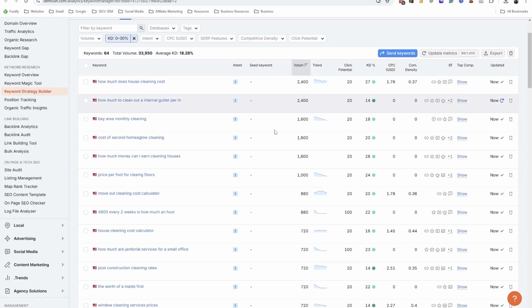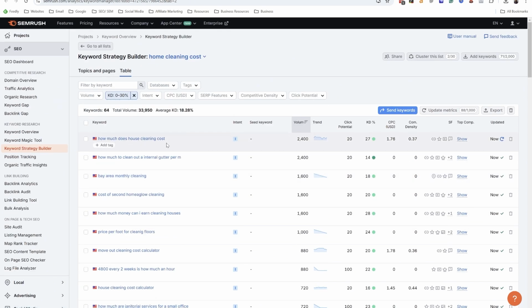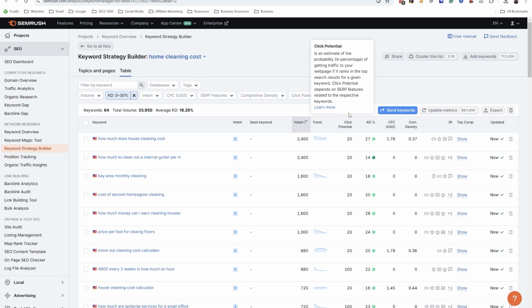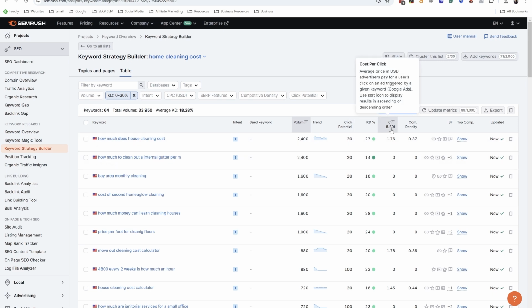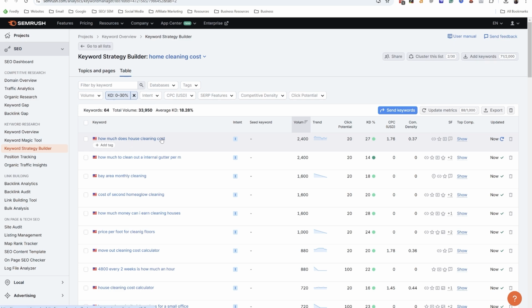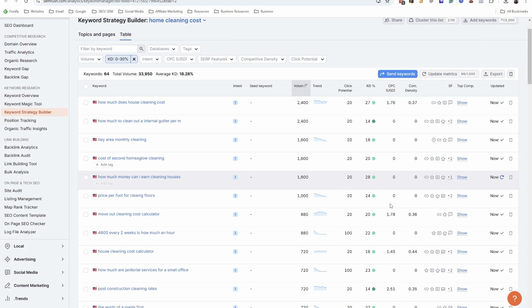But in fact, my first keyword, how much does house cleaning cost, is already a good one, right? So I can already start with this one because the volume is high and the keyword difficulty is okay. Click potential means that it's an estimate of the probability of getting traffic to your website if it ranks in the top search results, blah, blah, blah. But I just usually ignore it, right? It is sponsored, yes. So you will probably have some keywords like this in the SERP. We will see the SERP later. You will have some ads on it, but it's still fine.